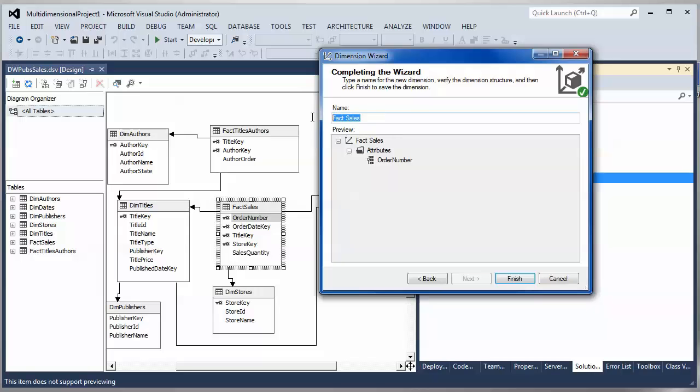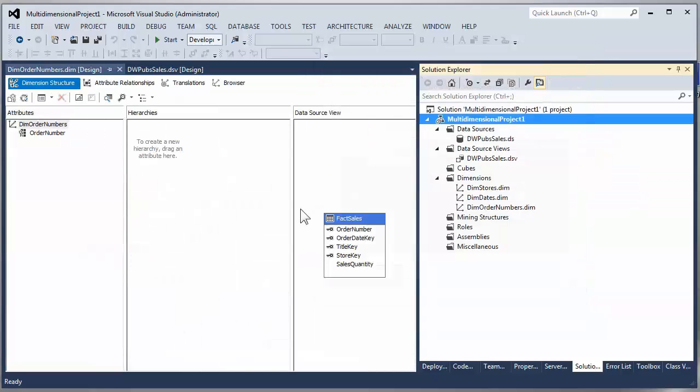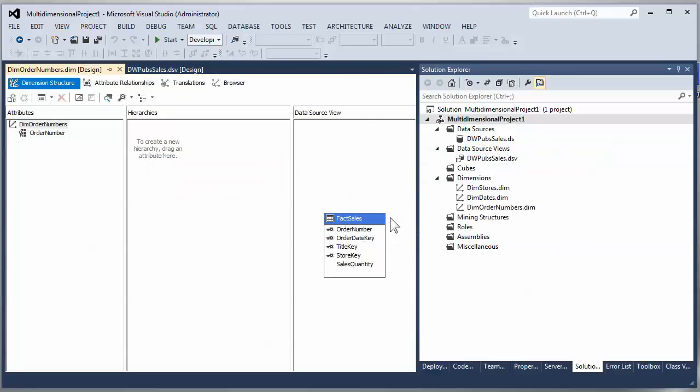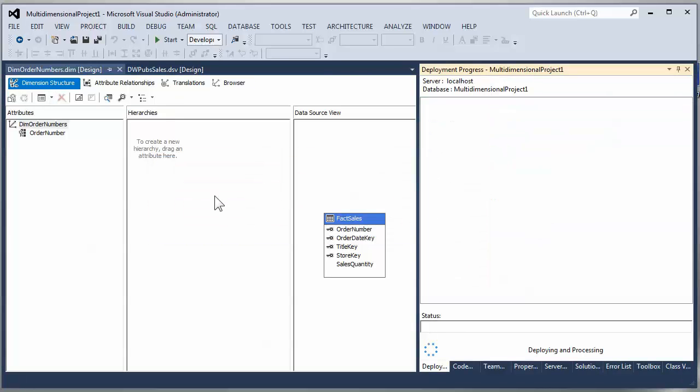Then we need to give it a better name than fact sales, something that represents the fact that this is dimensional, like dim, and that represents order information, like order numbers, because really that's all that is in there. Since I'm using plural on the other dimension tables, I might as well use plural here too. And that's pretty much it. You have created a dimension at that point. Now, like I said, it's not a very exciting dimension, but we can process it and browse it and see what we have.